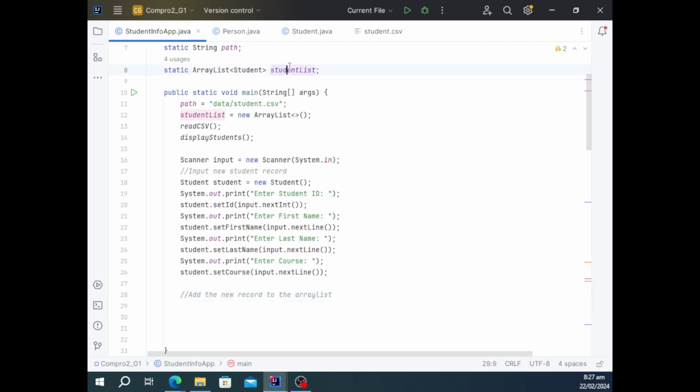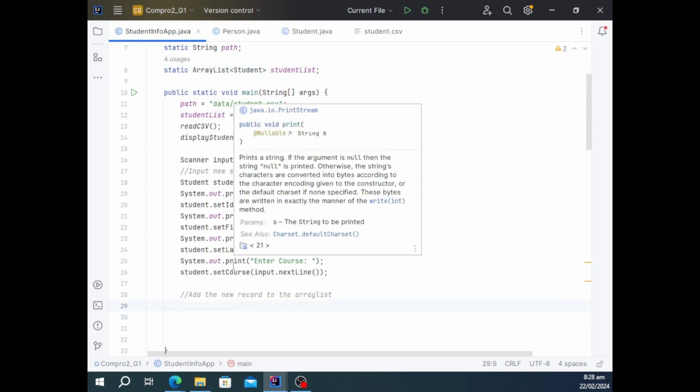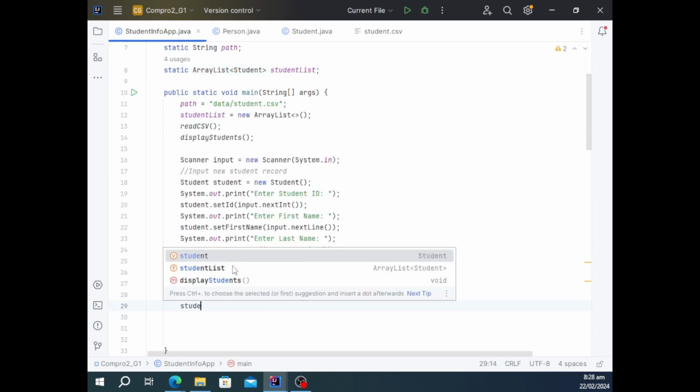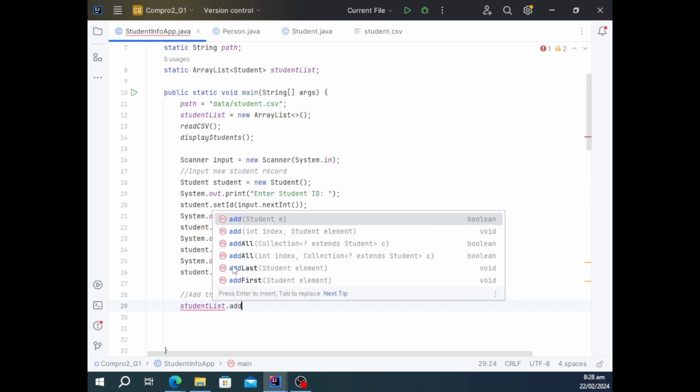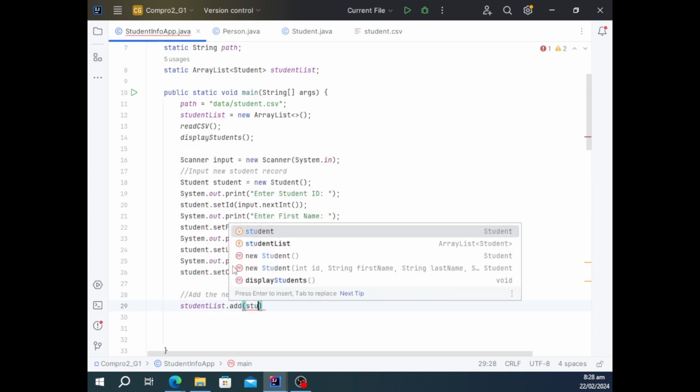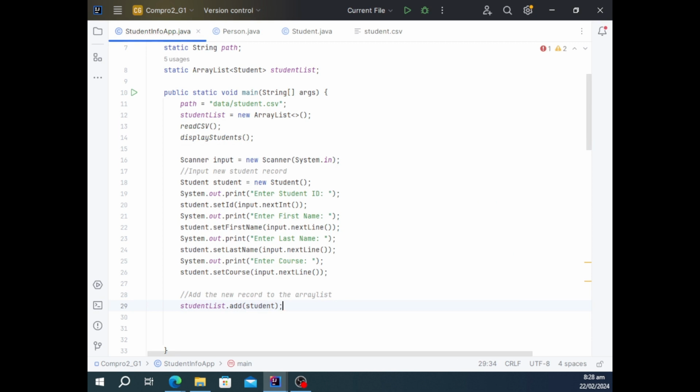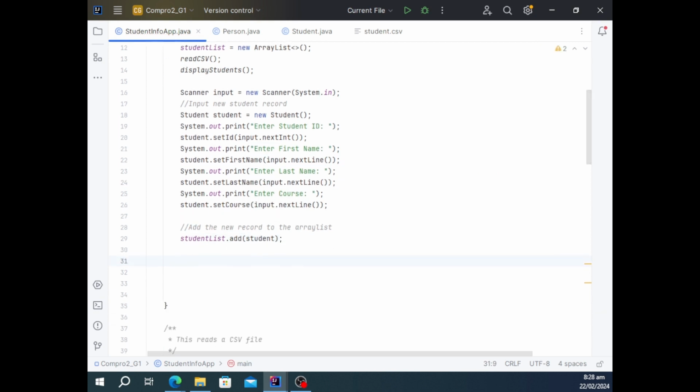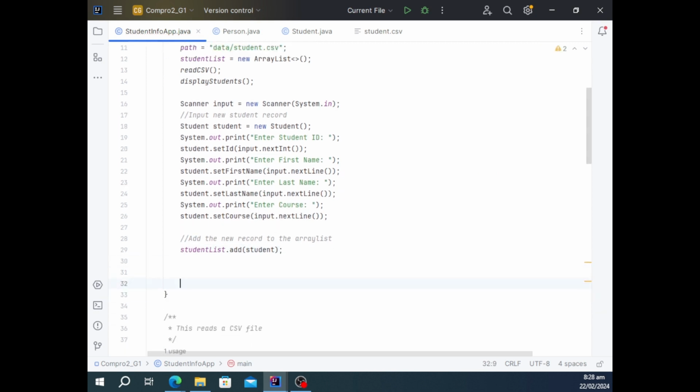Kasi nga ito, this is our pool of records na dyan lang tayo magmamanipulate. In other words, i-store na natin siya sa listahan. I-add na natin siya sa listahan. We're going to add it to the list by calling studentList.add(student). Okay. Now, for example, natapos na tayong mag-program, mag-exit na tayo.